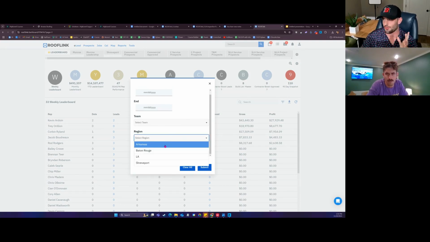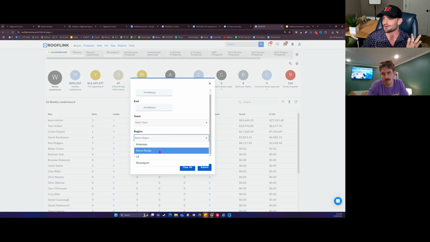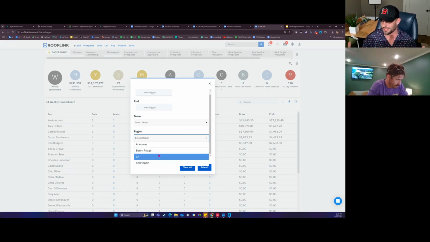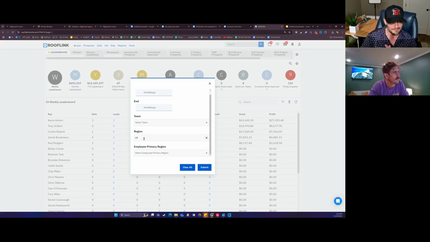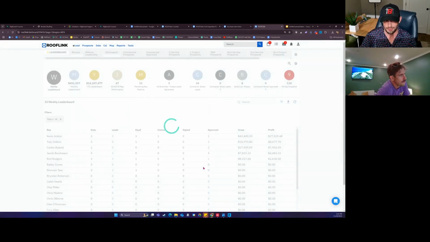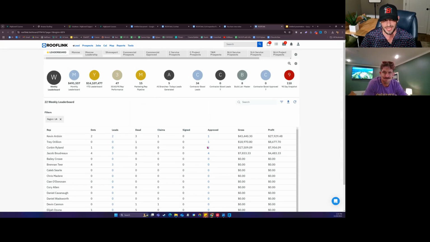So region, the way that we built Rooflink to define regions is Arkansas, Baton Rouge, LA is just the code for Monroe. Whenever we built it, we didn't know that we were going to have as many locations as we have, and as a result of that, LA is actually Monroe. So if I want to know just Monroe, I click that. That's the only one I click. Push submit, and there it is.